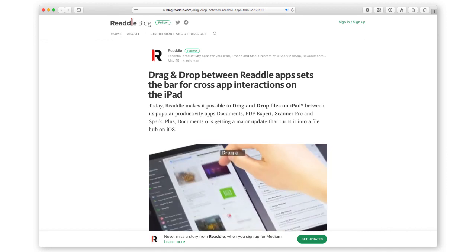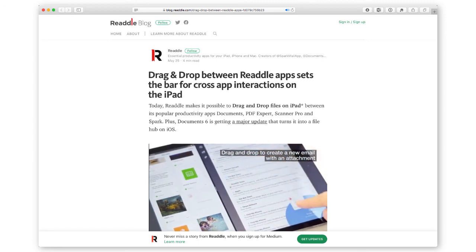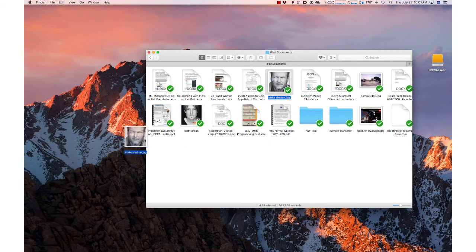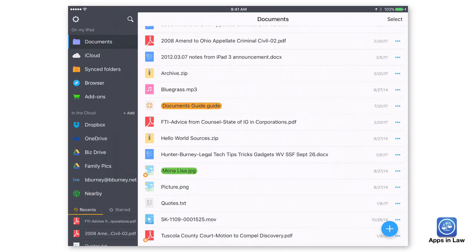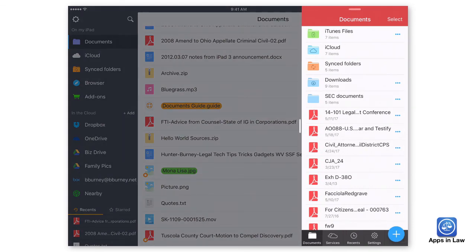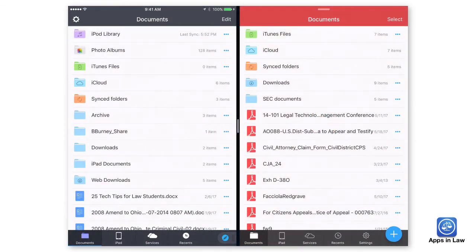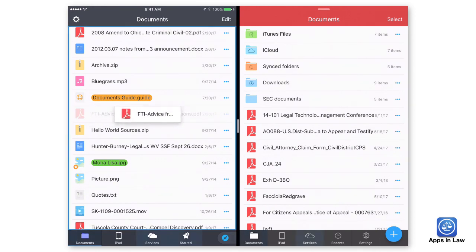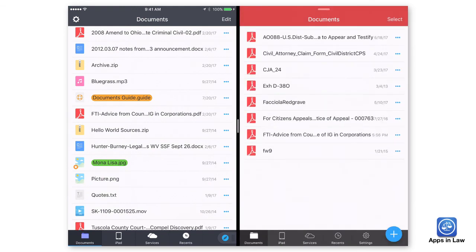It's not quite a full file manager, but it brings a feature that we've all come to know and use in moving files around on computers by dragging and dropping, such as dragging a file from a folder out onto your desktop, for example. If you are using an iPad that supports split view multitasking, then you can now drag and drop files from one Readdle app to another. For example, I can have Documents 6 open on the left side of my iPad screen and PDF Expert open on the right side in split view. And I can now drag a file from Documents over to PDF Expert. I don't have to touch the share sheet menu.